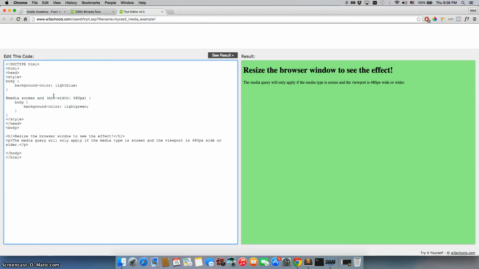And then inside of our @media rule, we have another body tag rule that says change the color to light green. Now it's max, which means less than. That's a little bit confusing. Max should really go the other way and min the other way, but just try to remember that max means less than 480 pixels, whereas min means greater than 480 pixels.